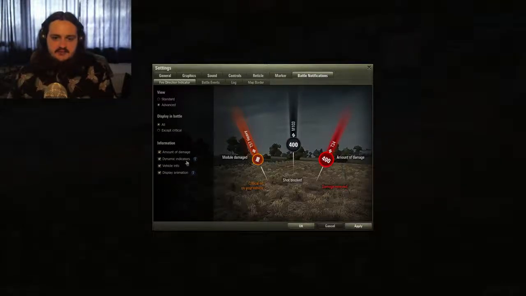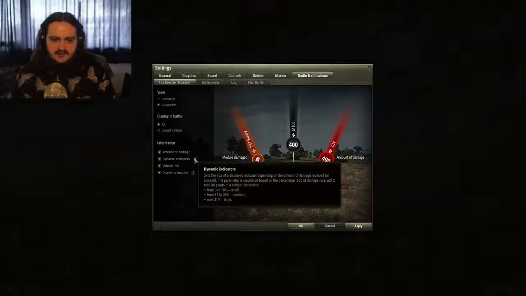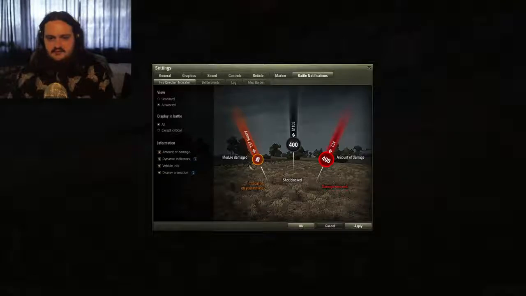Dynamic indicators change size depending on how big of a hit you've taken. So that's if it's 0 to 10% hit of your health, it will be a small dot. From 11 to 30% a medium, and over 31% will be a large indicator. So yeah, different sizes here.